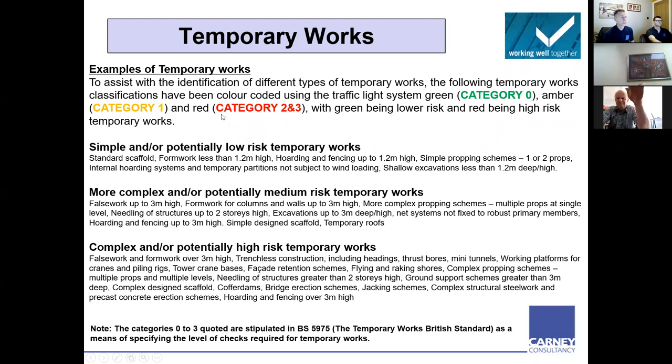So examples of temporary works, as you can see here, there's a lot of information we've got on this slide, but ultimately we've tried to break it down into categories. So you have an example to take away with you. So going from category 0 all the way up to 2 and 3, and I'll explain how that works.